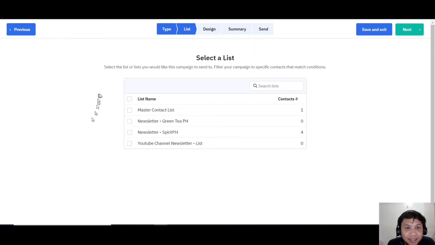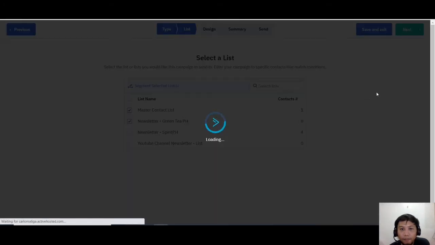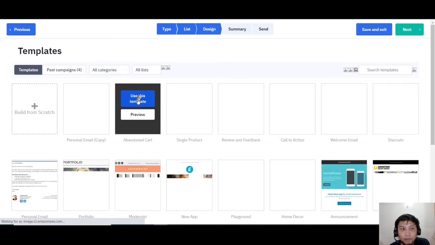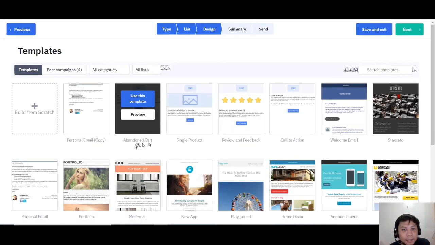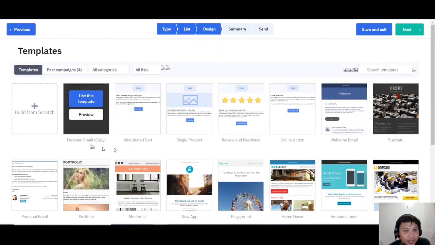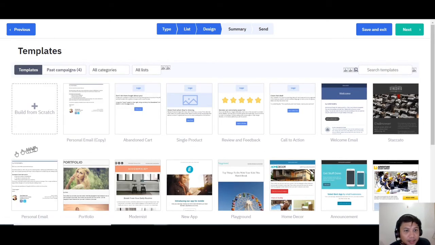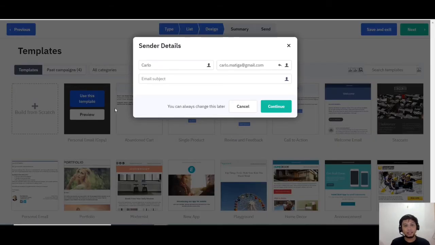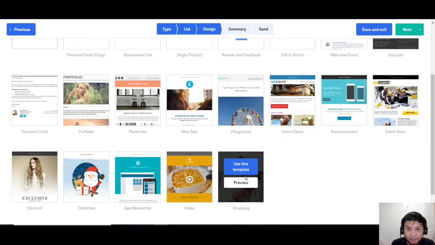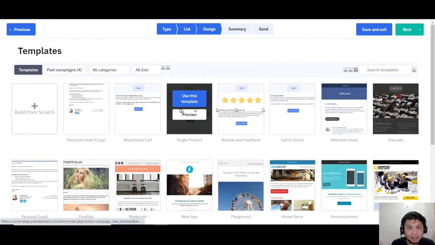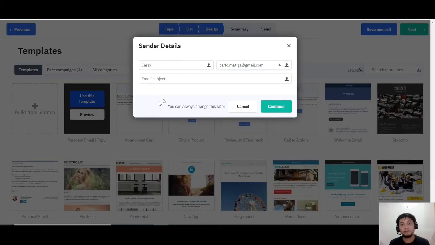So you will select the list where we will be sending the campaign, this email, to. So we'll just select the green TPH. We'll just select this first and this one. Okay, so we'll create a personal email. Use this template. There are different types of pre-made templates here, so we'll just select this personal email template here.